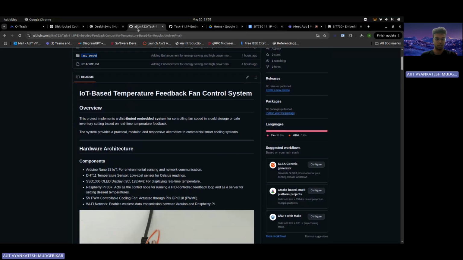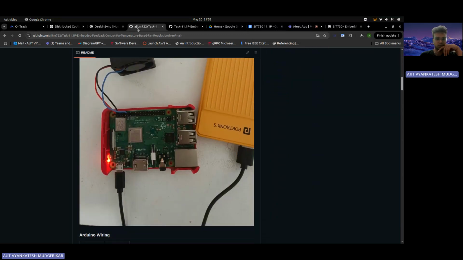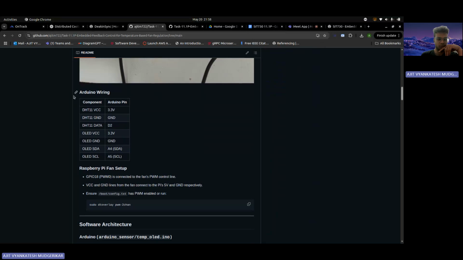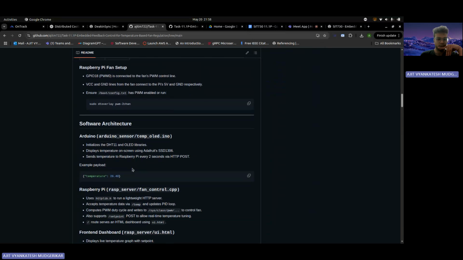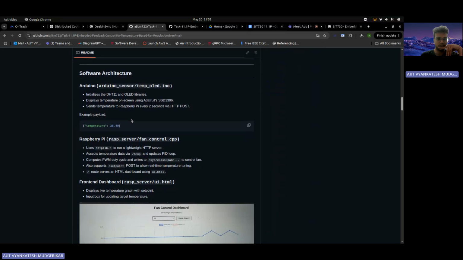So, a general overview, which I already covered; the hardware architecture, the way the hardware has been set up, and a more detailed explanation of all the wiring completed in order to get the setup working. Then the software architecture for the same. We first need to initialize all these libraries, and this is what the example payload will look like.